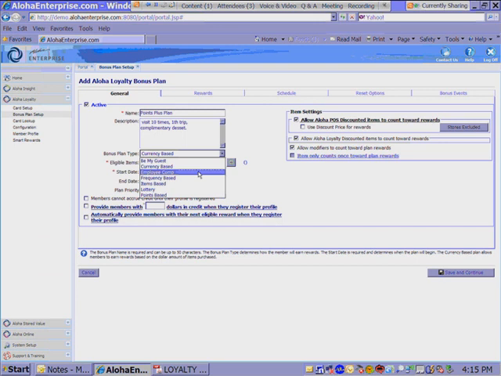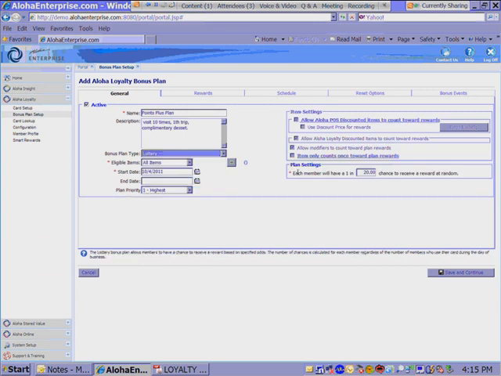So we name our plan. We can type in the description if we want. We don't have to. Generally, you'd be the only person that would be seeing this description. But for our training, I'm going to go ahead and type in here. Let's see. Visit 10 times. 11th trip. Complimentary dessert.